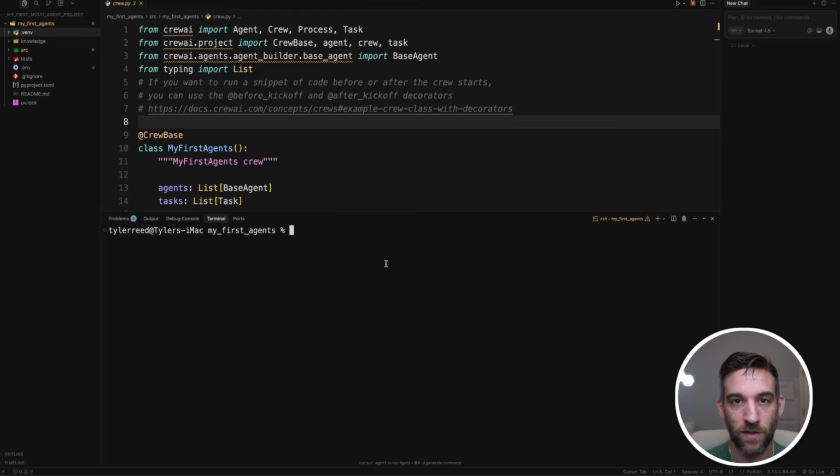So once we're already in here, you can just simply type in CrewAI run. Now, this is going to go ahead and run everything. You see it's running the crew, and I'll explain how that worked whenever we get through this.